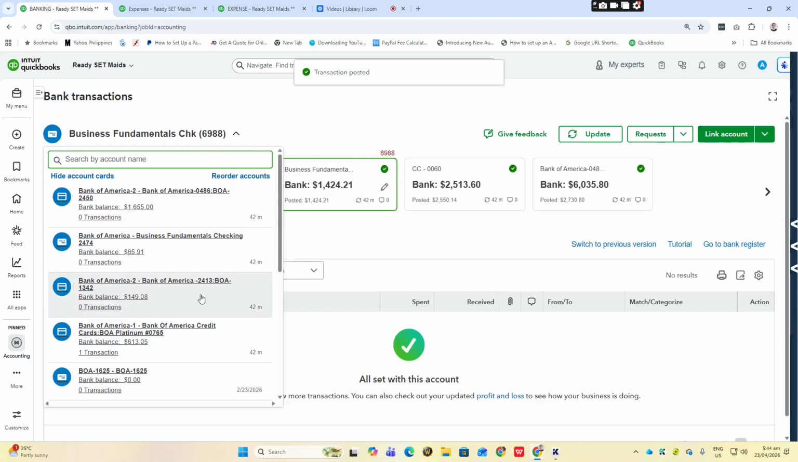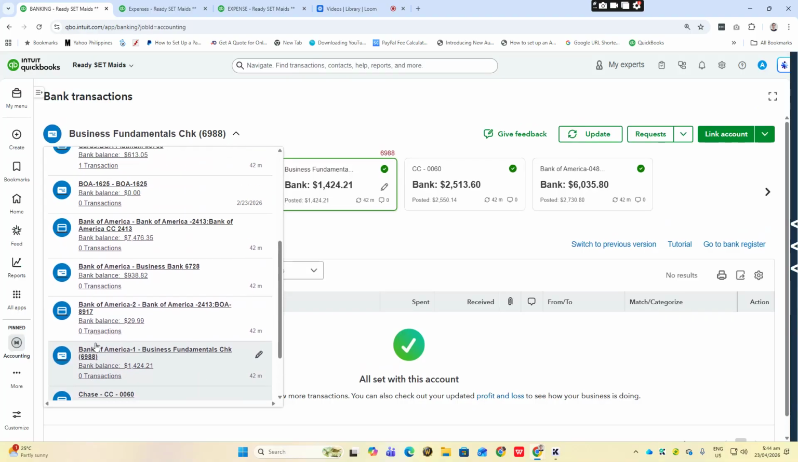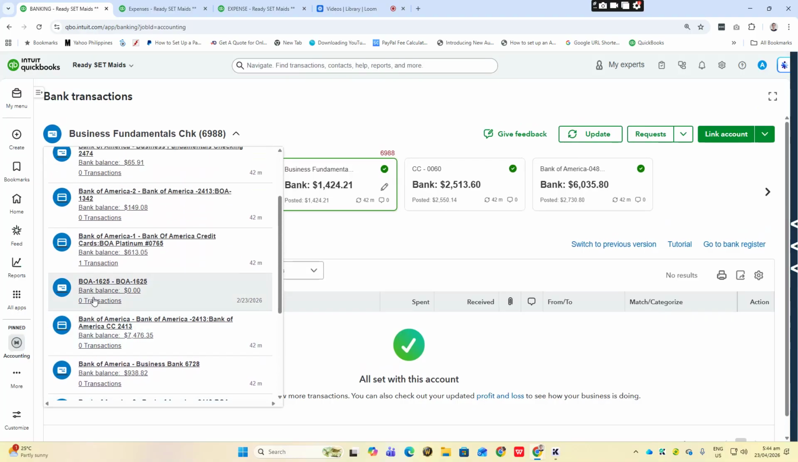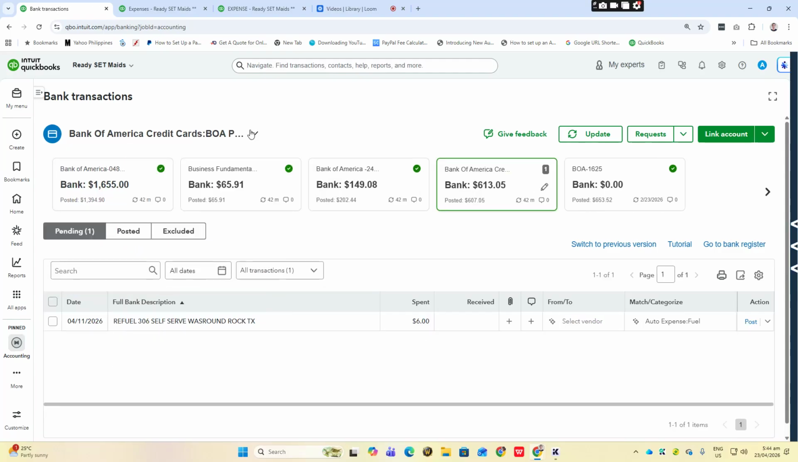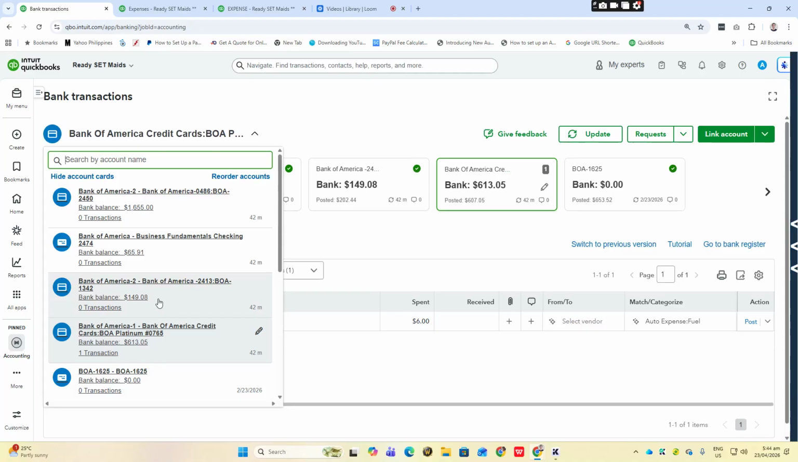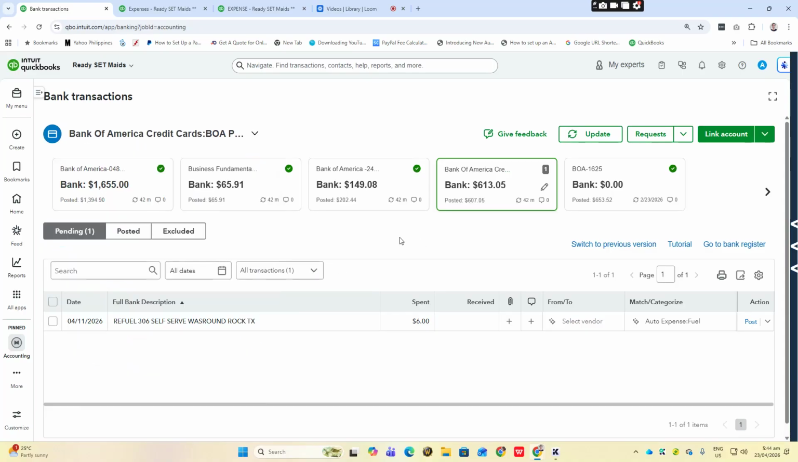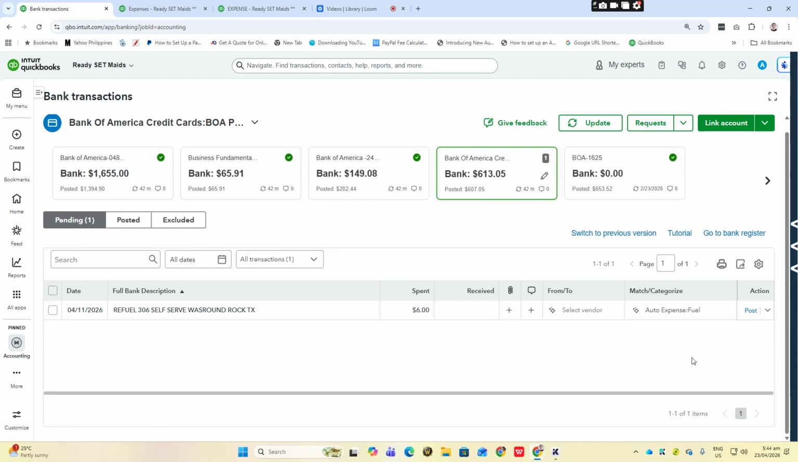So are we done? So 0, 0, 0, 0, 0, 0. So we still have one pending, right? This one. We're going to ask this and email the client. What is this transaction for? Okay. So that's how you're going to post bank feeds. It's either match, transfer, or you're going to add. So that's it. Thank you.